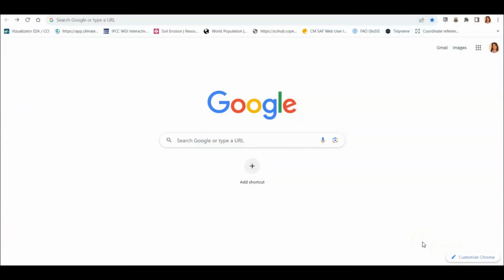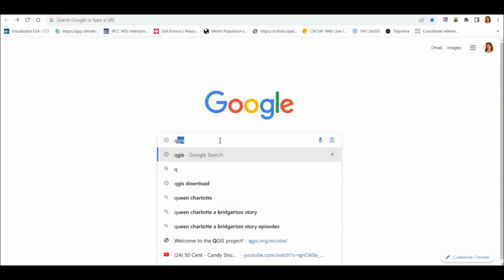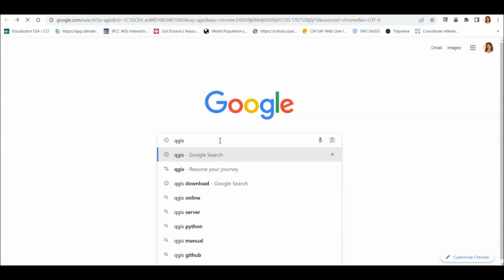Hello again. As I told you before, now we are going to install the software that we are going to use throughout our practical activities. Firstly, you must choose a browser and navigate to the QGIS platform.